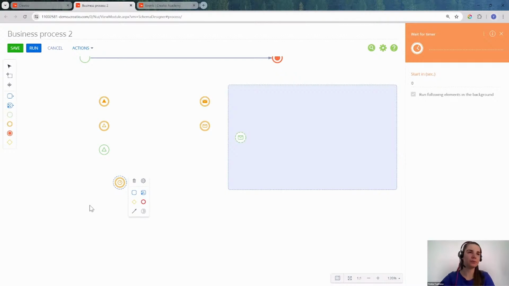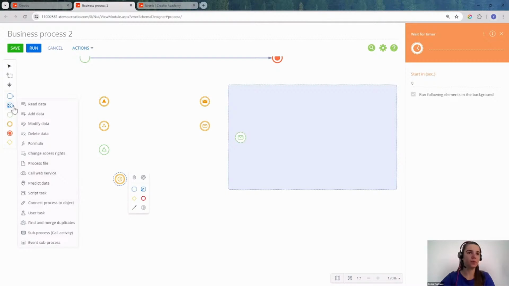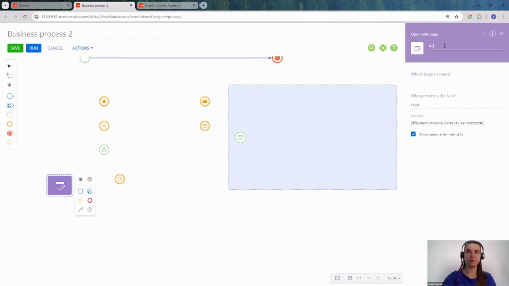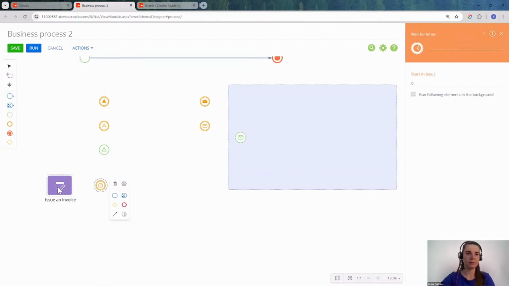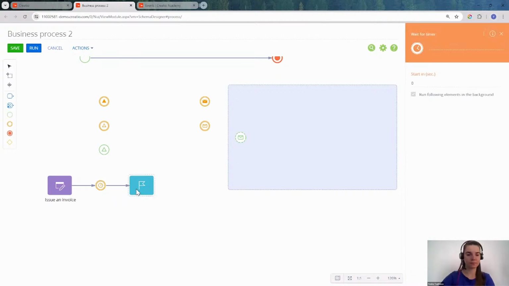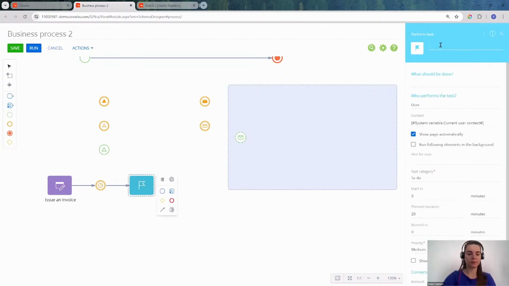So here is an example of how this business process can look. First, we can take open edit page. And let's say this is issue an invoice. We will connect it with the timer. We are waiting for 5 days. And after that, we are creating a task for the user to check the payment status. Check invoice status. I will not configure all of the elements.